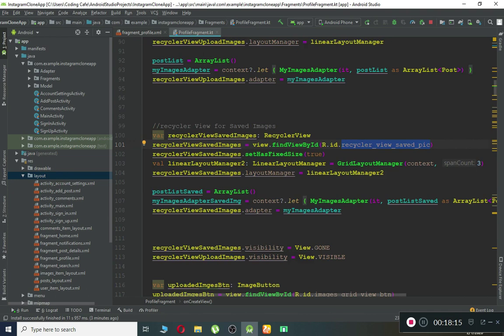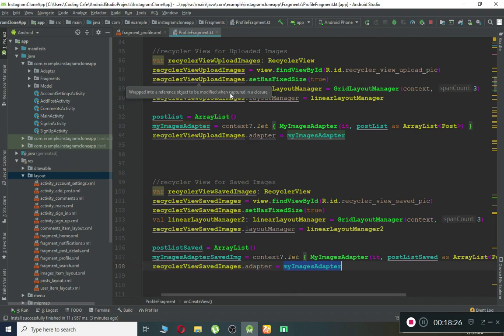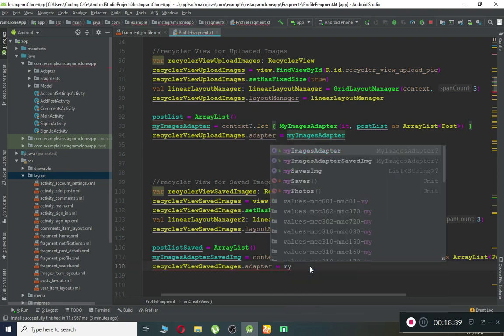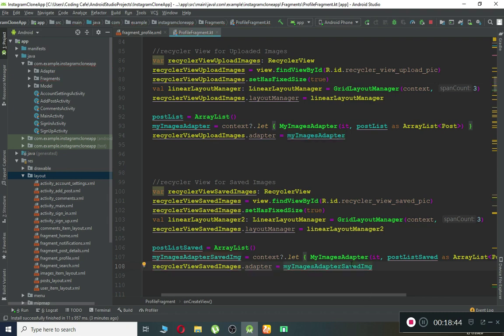And the second change is basically this one. Okay, here you can see we have passed the adapter which belongs to, I mean, we are using this instance for displaying our uploaded images. Okay, this is the instance which belongs to this recycler view. So we have to change here. By mistake we forgot to change this to our my images adapter for the saved images. So once you do these changes, let's just run the application again, and this time it will work 100%, inshallah.